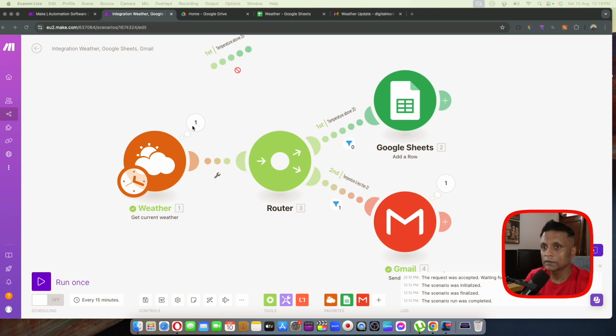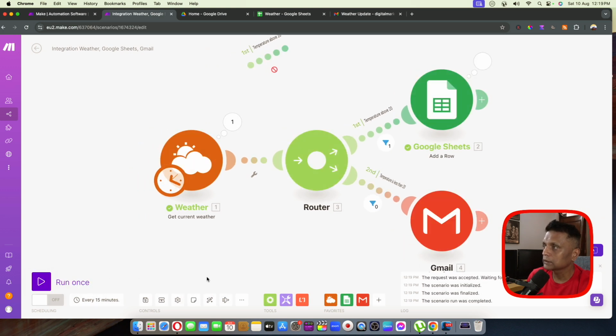The other actions that can consume operations are create, update, delete. All those actions consume one operation. And this operation counting, which you see here, if I run this scenario, is ensuring that you are aware of how many operations you have consumed within a month. So for this particular scenario, I have just now consumed two operations.